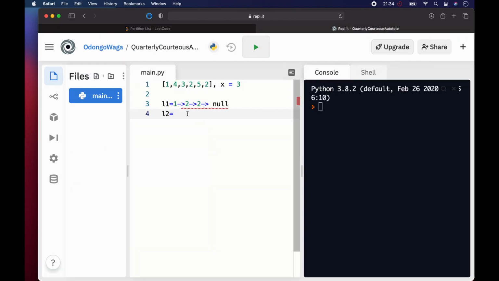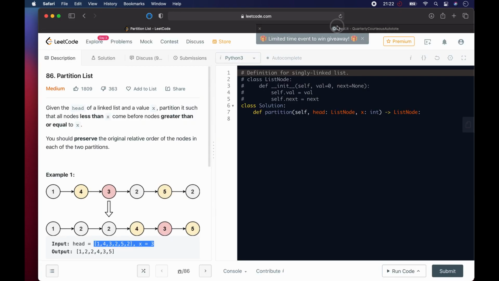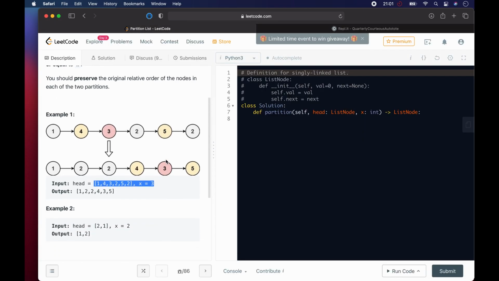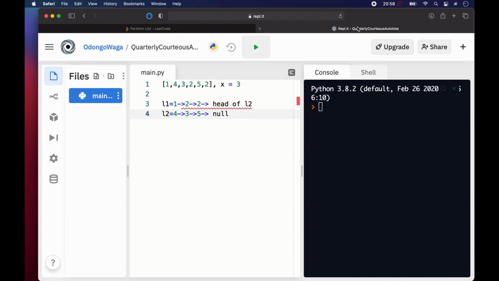So L2 is supposed to be 4, and then 4 will point to 3, and then 3 will point to 5, I'm guessing, right? Let's just look. Yeah, so 4, 3, 5. So basically that. And then after you create these two, what you're supposed to do is come to the tail of L1, and the tail of L1 should point to the head of L2, and then the tail of L2 should point to null. Basically that's the idea. It's pretty straightforward. Not much to think about or talk about.